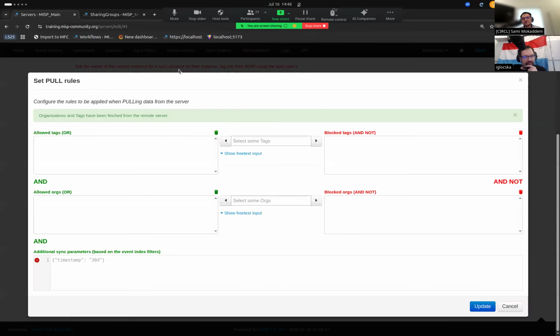So you can see that the pull widget to configure the rules is really similar, but it has one additional component, which is this additional sync parameters based on the event index filter. And it's a good thing that we did the API yesterday, because it really looks like an API body that you would send. So as it says there, you could put something like timestamp.